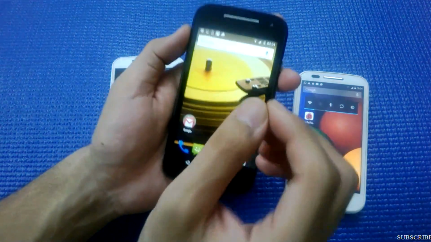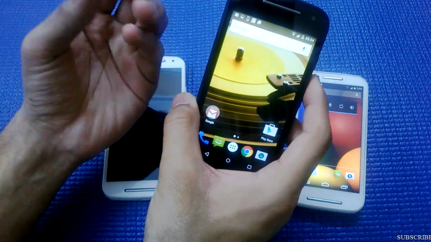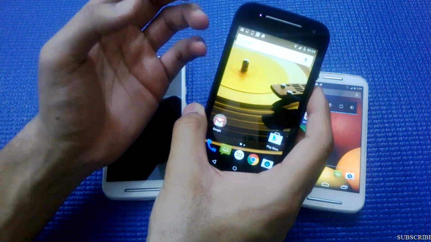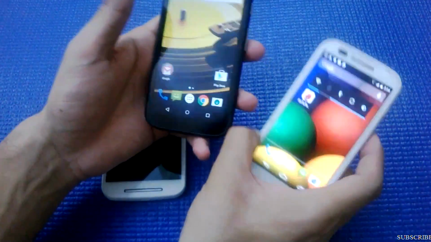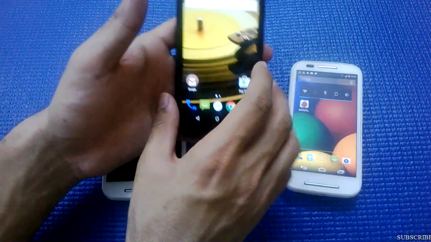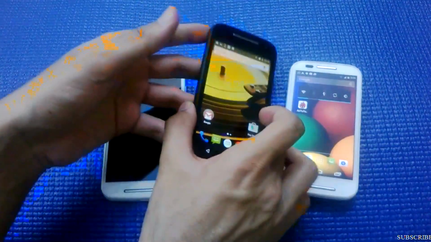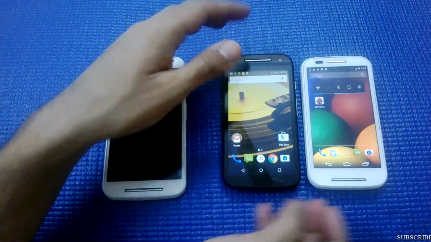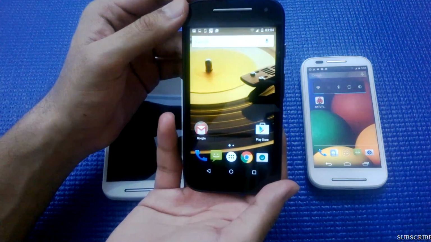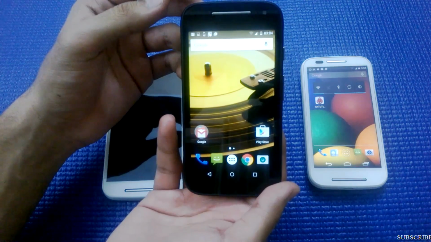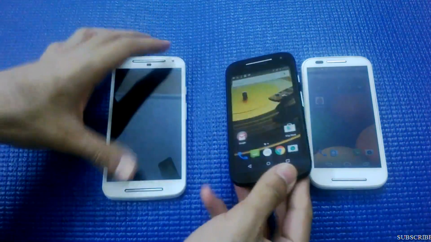A little bit better performance from the processor. Multitasking will be better, although not much significant difference, but this processor is zippier and faster than the Moto E first gen smartphone. The battery backup is more than this Moto E first gen smartphone. 7,000 rupees, around 120 dollars around.